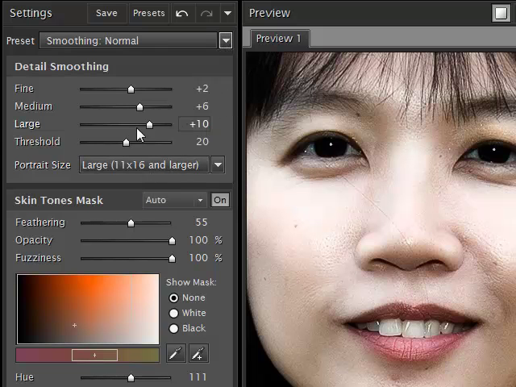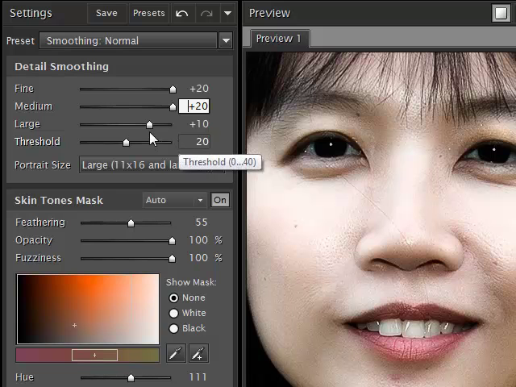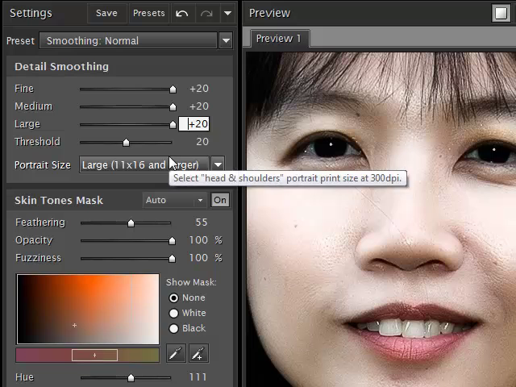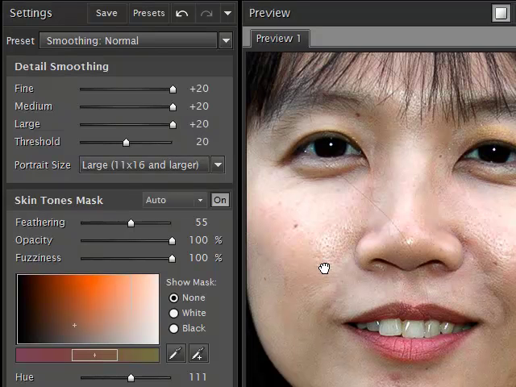So here's where you start working on your details. I know there are fine details which I want to kind of smooth out a little bit, so I'll go ahead and move them in. You see some real subtle changes going on. Ramp up the medium, what does that do? A little bit larger details. How much smoothing do I want to happen there? Before, after. Kind of liking this.